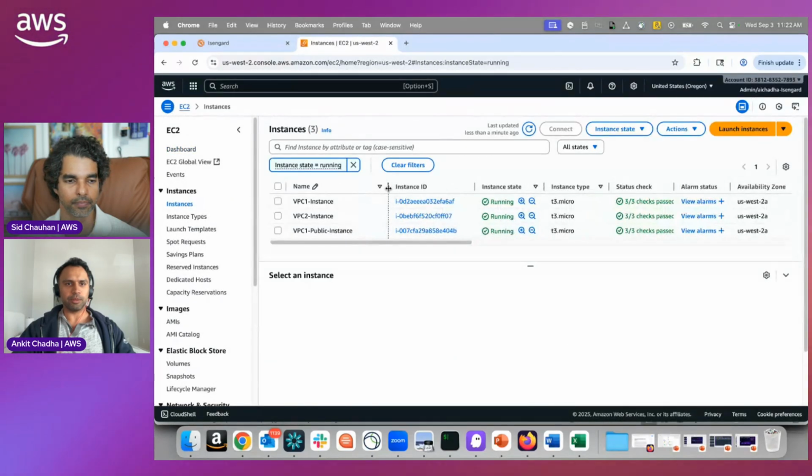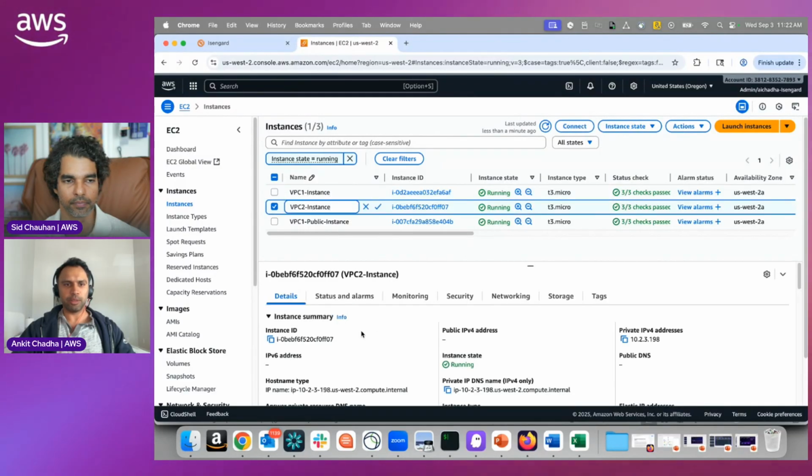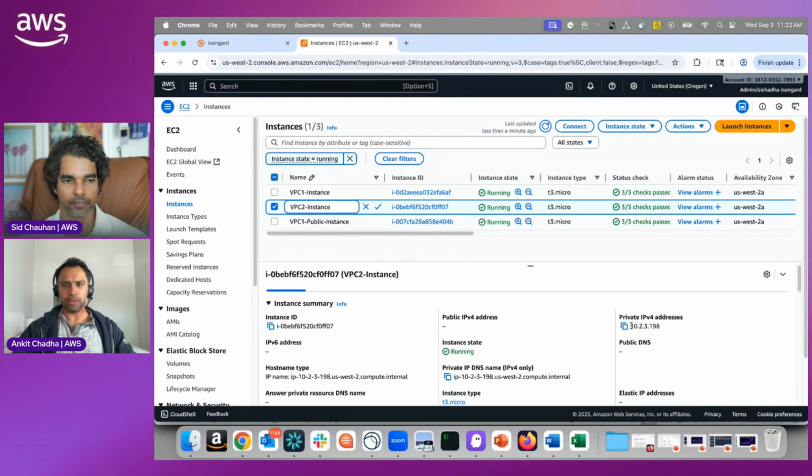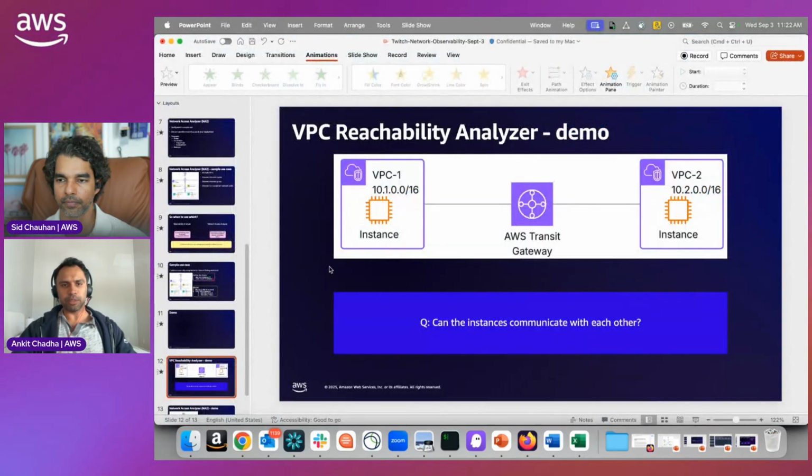All right, so I have VPC1 instance and VPC2 instance. One is 10.2 and this one is 10.1, right? And again, the question is, can these instances talk to each other or not? So if I go back to this slide, it's a highly simplified version.